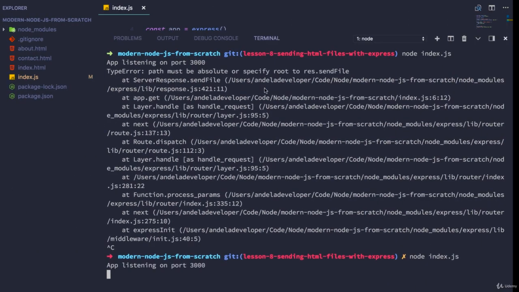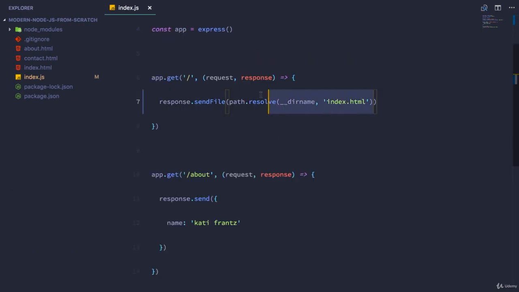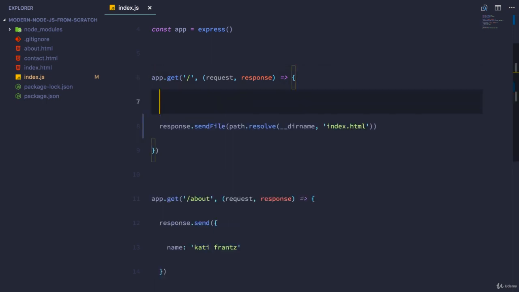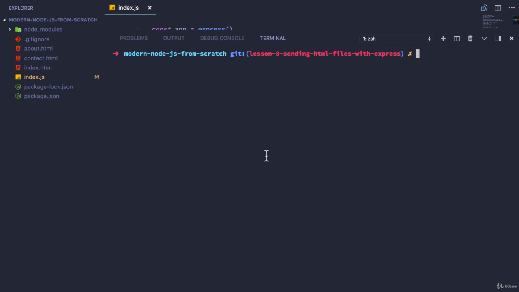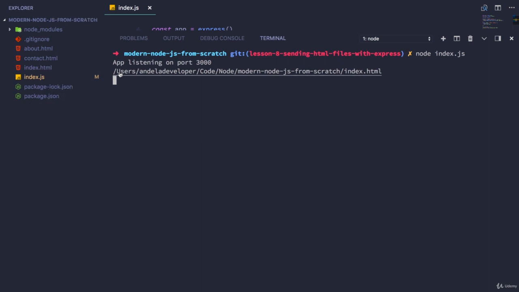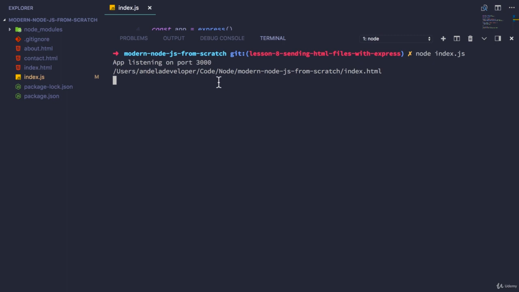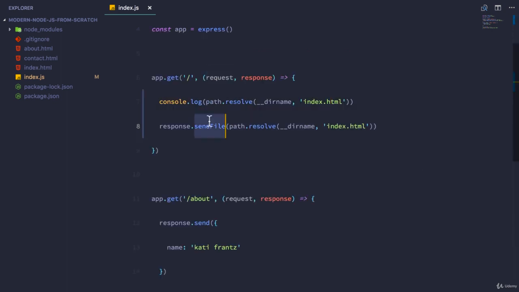Now for you to understand more on what path.resolve is doing, I'm just going to come here and console.log path.resolve. Okay, so I'm going to start my app and then come right here and refresh. And if we check out, you can see that this is the full path to this file right here. So this path is coming from the path.resolve function that joins the directory name with the file and then gives us the full path. And that's why we are able to send that file using the sendFile function.